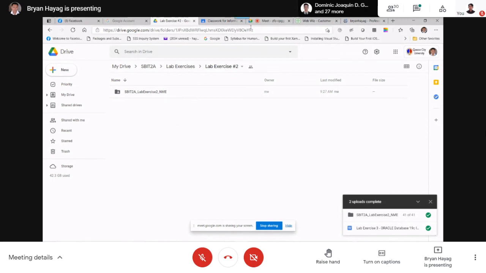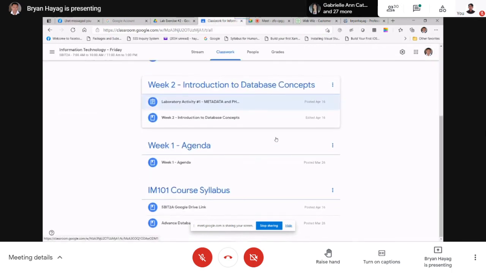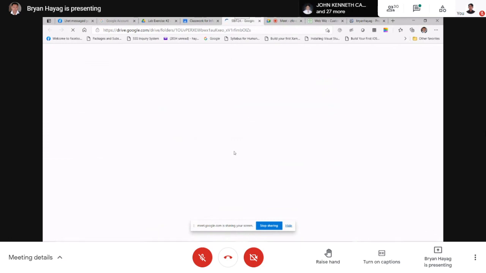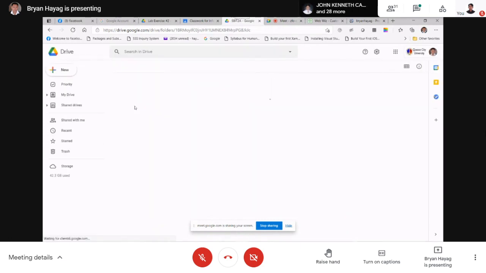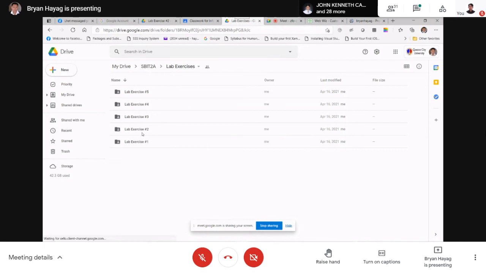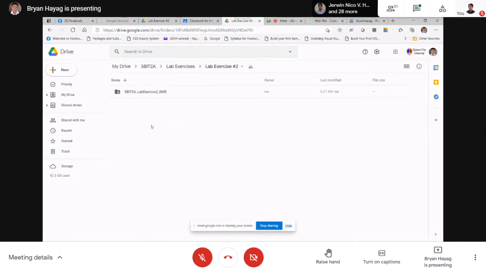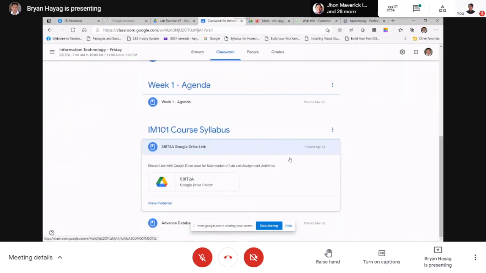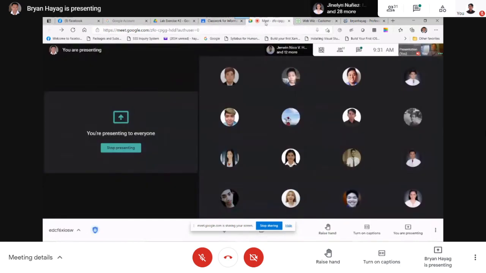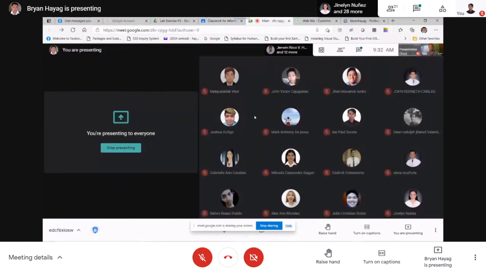So where can you find that Google Drive link? It's actually here. Ito. Click mo to, and then click mo yon. It will be opened, and you have to click on the lab exercises, and click on lab exercise. Are we good? Okay na ba tayo, class? Okay na ba?